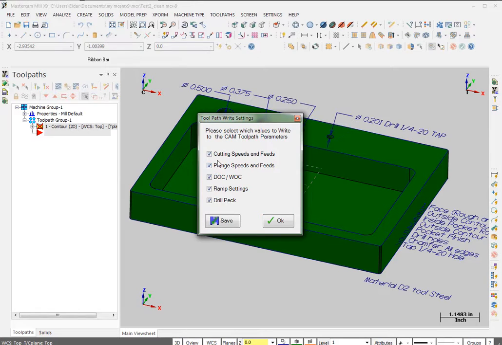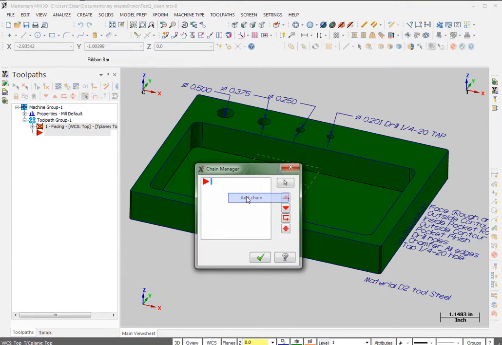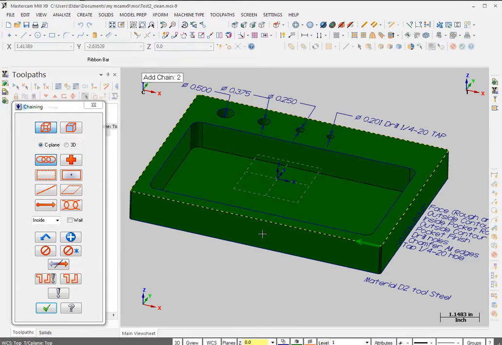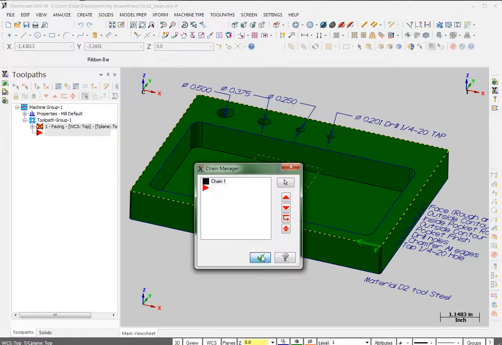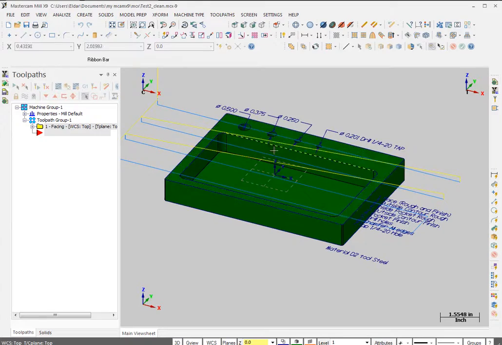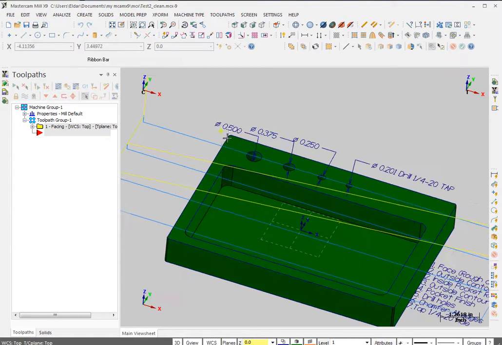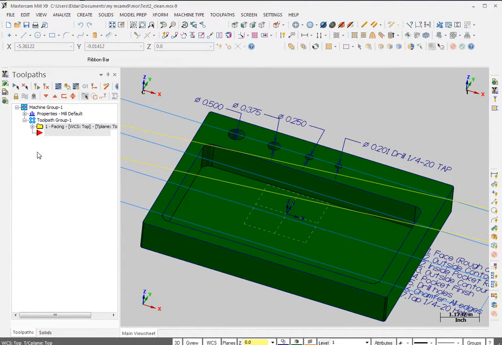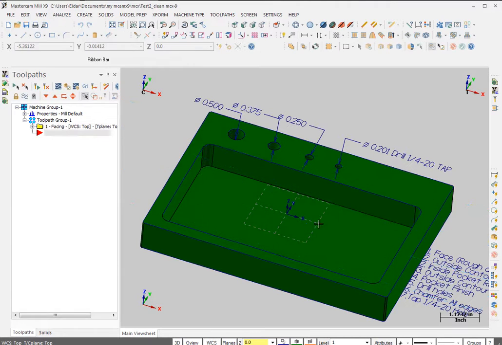And we select which cutting parameters we want to save. Yes, do them all. Okay. Pick up the geometry. Perfect. Done. We created our toolpath. Let us now calculate. I'm gonna show you how to create.